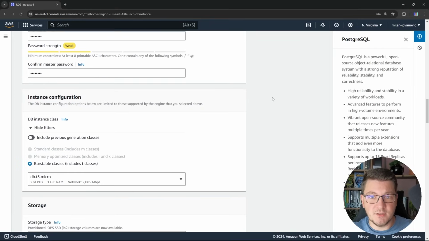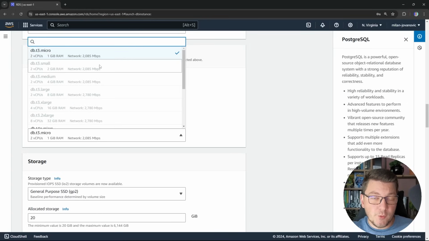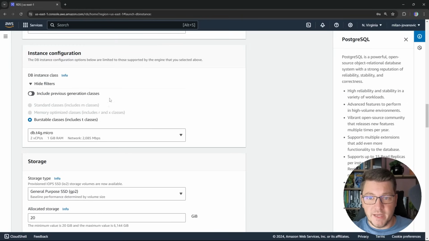Then let's proceed to the next section, which is where we get to configure the instance type that we want to use. I'm going to choose a DB T4 micro instance. The T4 instance should offer slightly better performance, so this is why I'm choosing it.